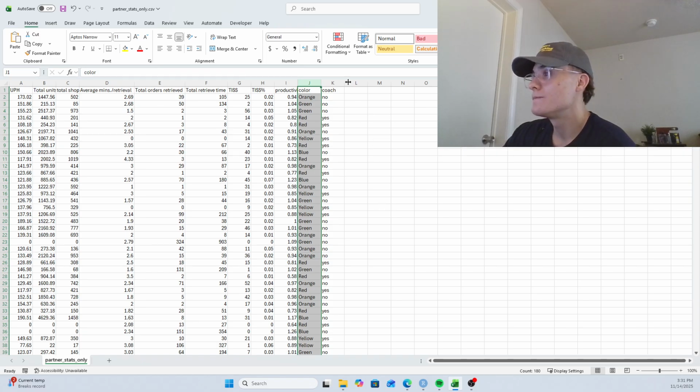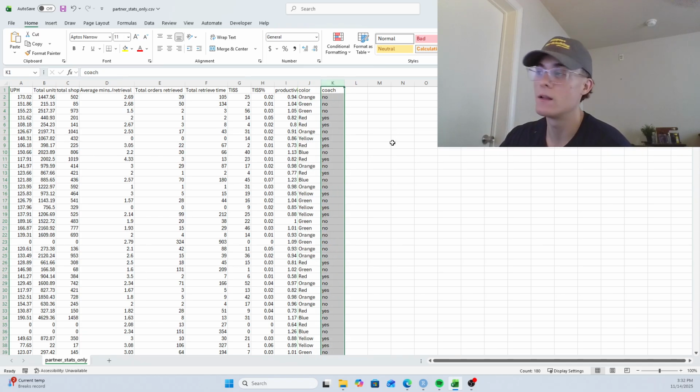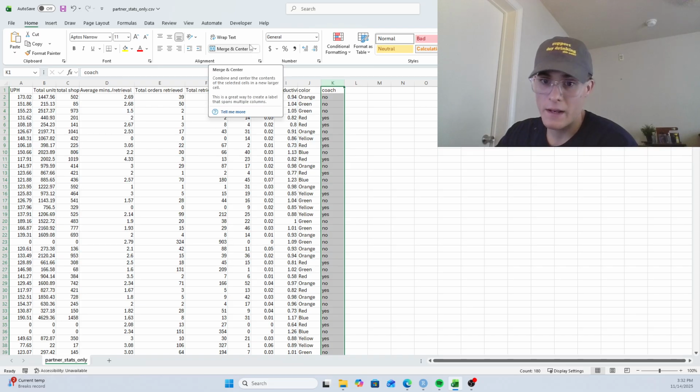So, for this classification, we are going to build a model that classifies whether or not partners need to be coached. This is an artificial column. What I basically did is another if statement, solely based on their productivity. If their productivity was below 90%, they need to be coached. And 90% grabs all the partners from the bottom two colors.